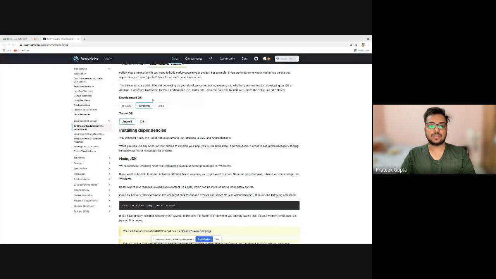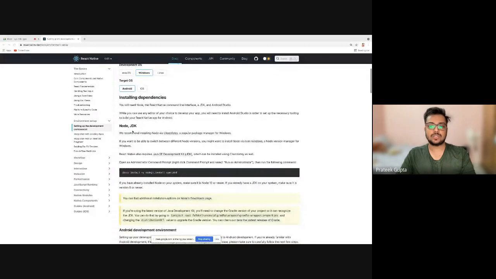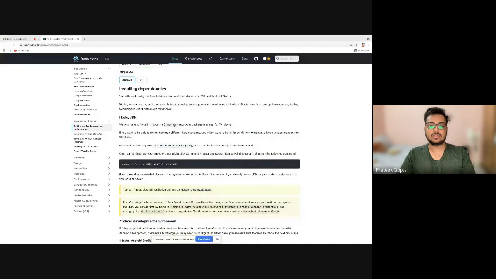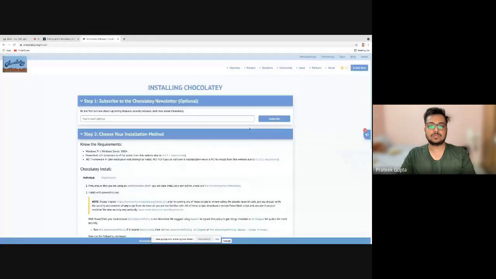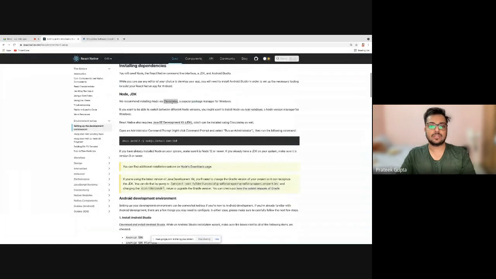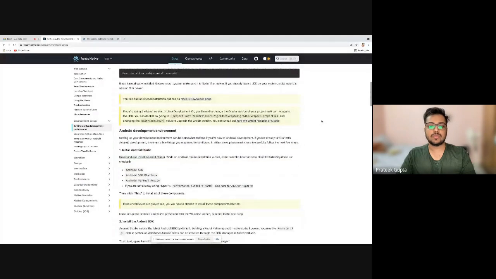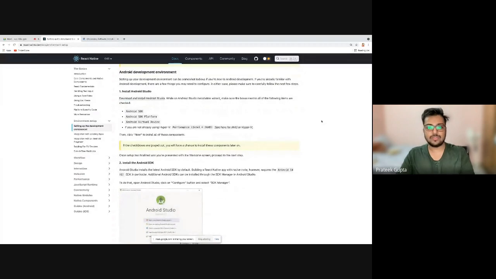For Windows, you have to select the hardware as Windows, target OS as Android. First you have to install Chocolatey. Just right click on the given link, get started, paste the script into the terminal, and you are good to go with Chocolatey. Coming next, you have to install Node and OpenJDK. After installing Choco, just copy this command into the terminal and it will install the JDK for you. Post that you have to install Android Studio with certain configurations.